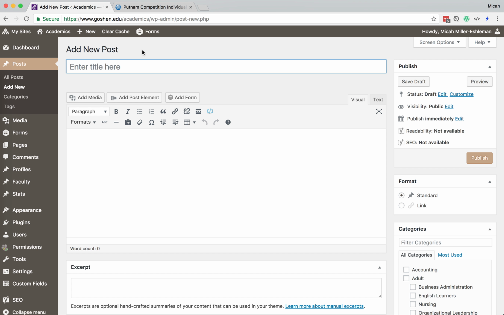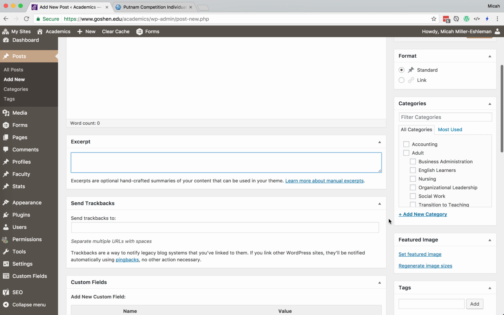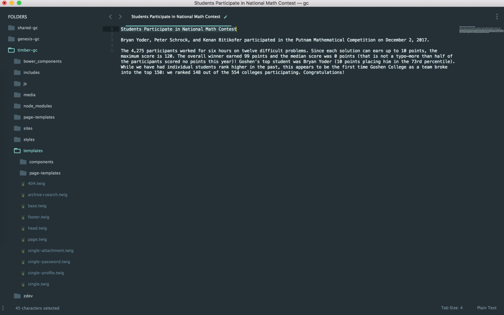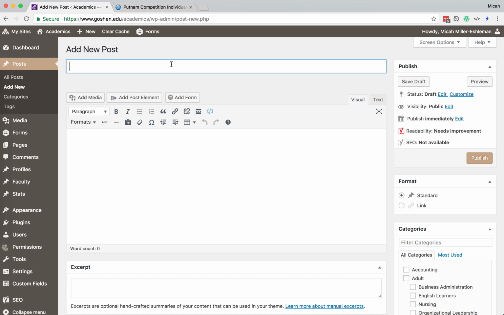That takes you to the New Post screen. And we have a couple simple editing parts here. So we have the title, we have some content, and we're going to get into excerpts, categories, and featured images in just a little bit. So I already typed out my post ahead of time. I'll just grab this content here real quick and paste it in.